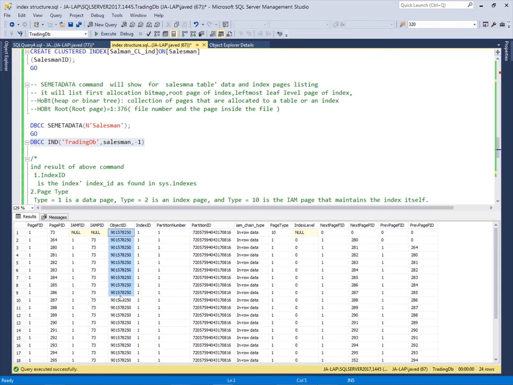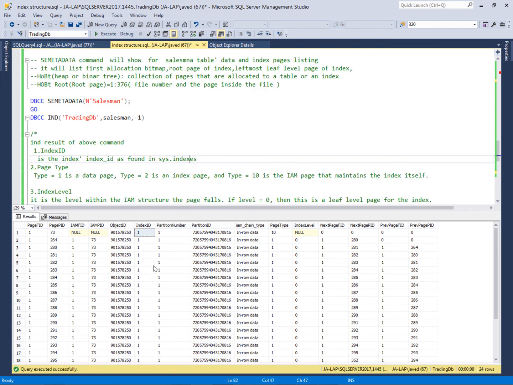So this is the first allocation unit map, and this is the object ID. The object ID for the salesman table is the salesman table ID, and this is the index ID. If the index ID is 1, this is the clustered index.